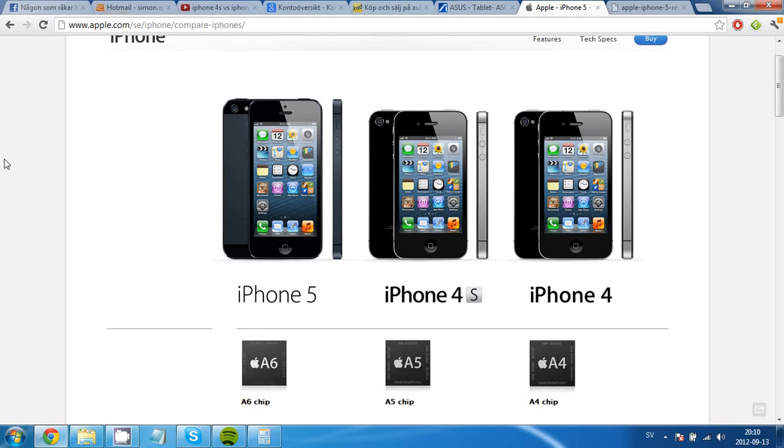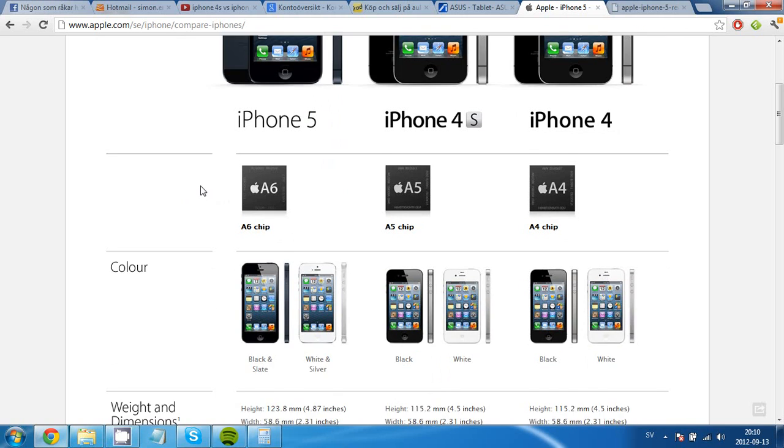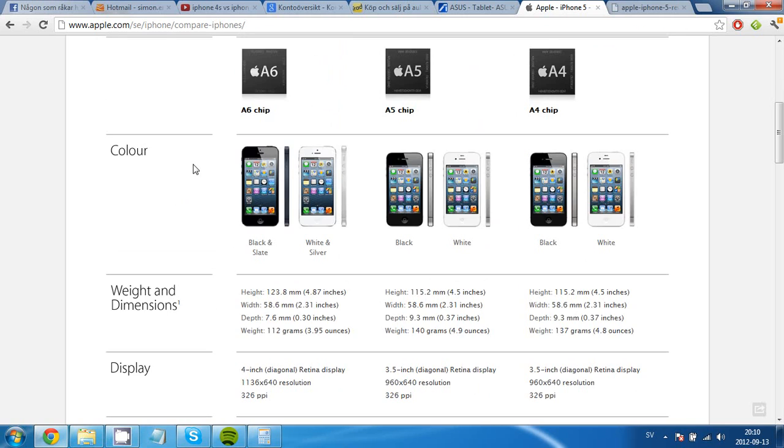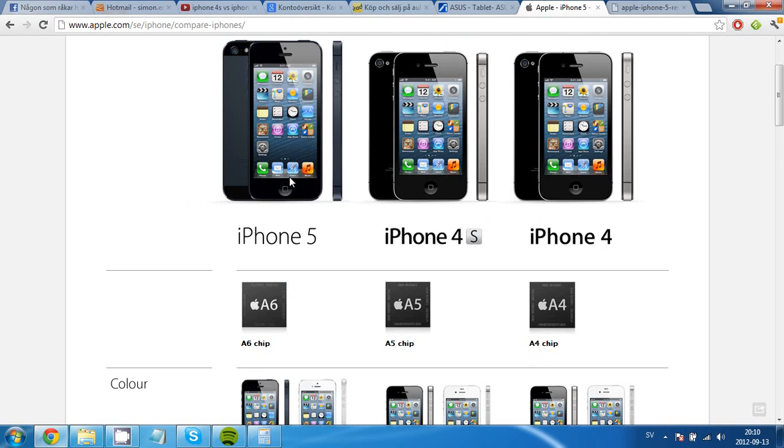Hello everyone. So I was thinking about talking about the differences between the recent iPhones: the iPhone 4, the iPhone 4S and the new iPhone 5. You may think that there is not such a big difference, but I would say that there is a bigger difference between the iPhone 4S and iPhone 5 than there was between the iPhone 4 and the iPhone 4S, at least.